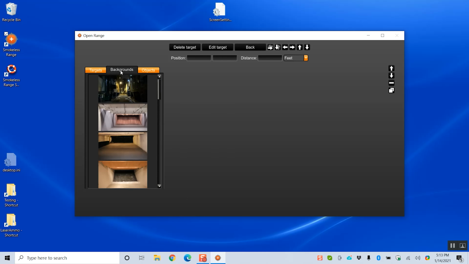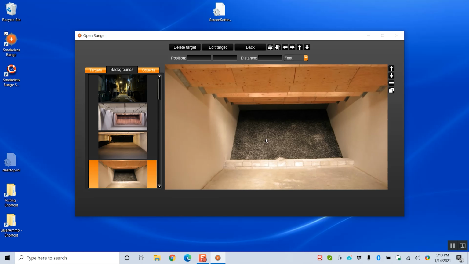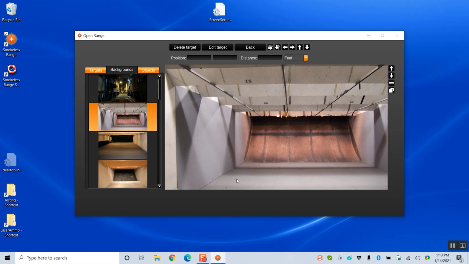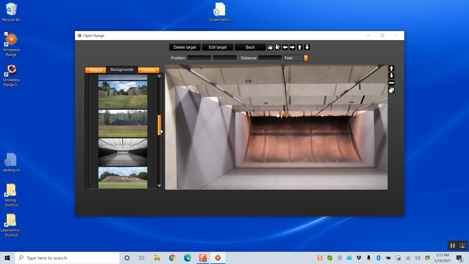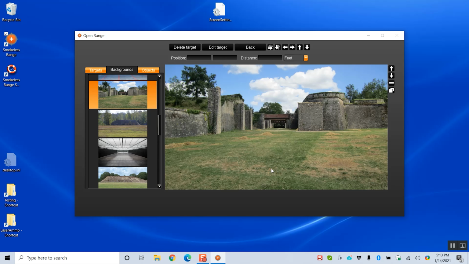So first thing I want to do is add myself a background. I'm just going to grab one of these backgrounds, and you can see I'm just dragging and dropping it. There, I've got a new background. Well, I don't like that one, so let me try this one. Okay, so you can scroll through here and find a background that matches what you want to do.